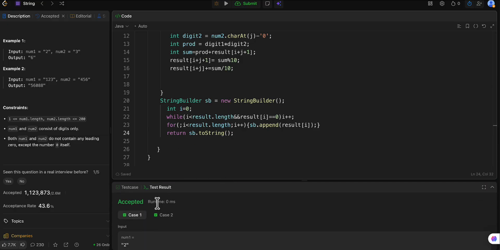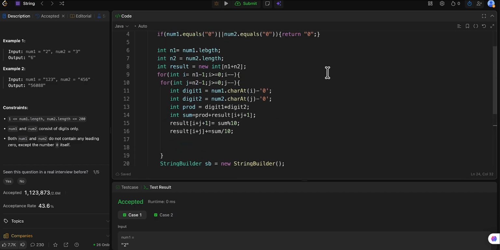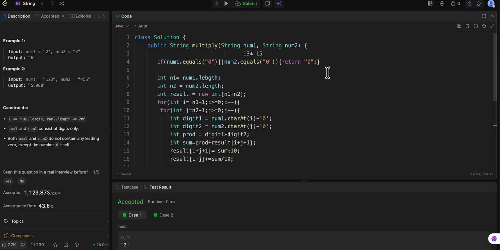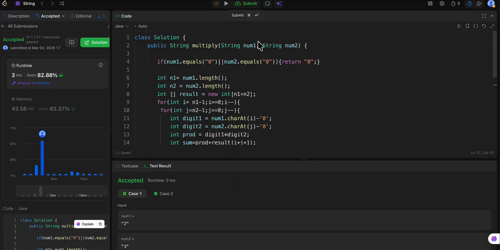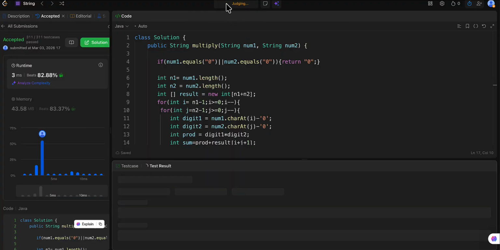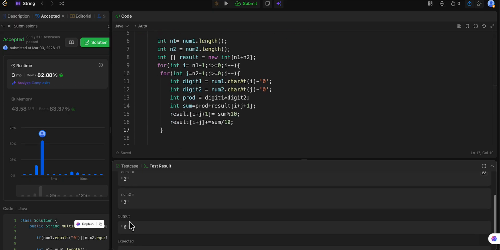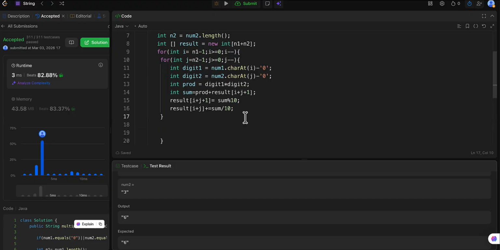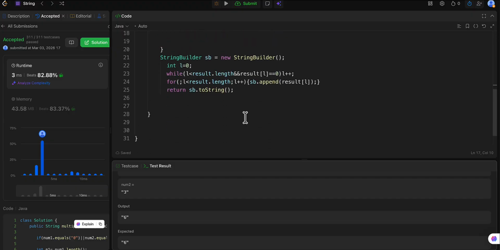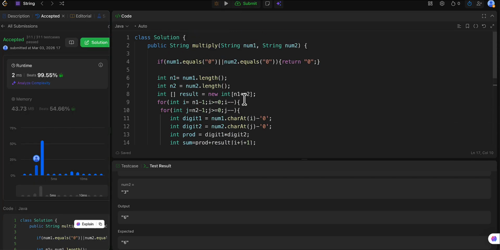So when I run it, it's accepted. So that's how you go about solving this. When you multiply 2 and 3, you get 6. And when I submit the code, it got submitted. So that's how you code multiply two strings.